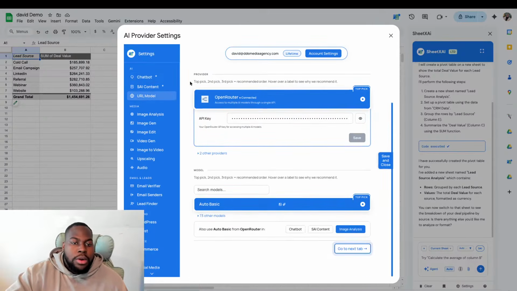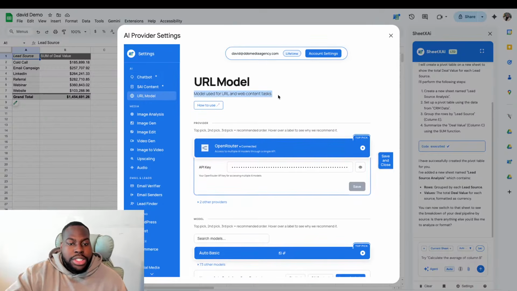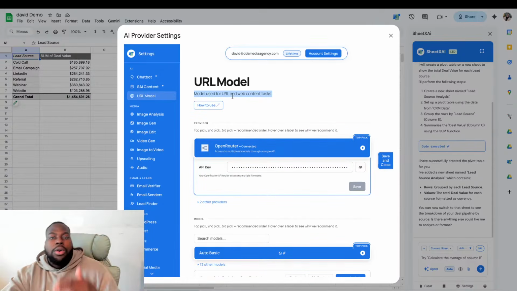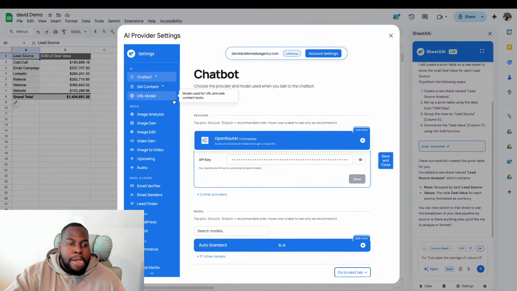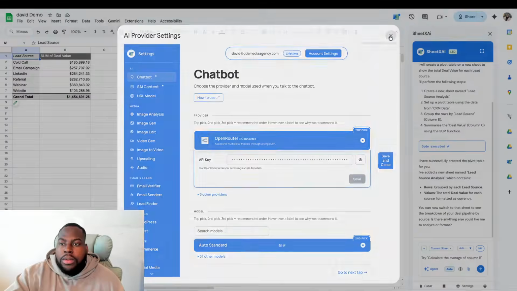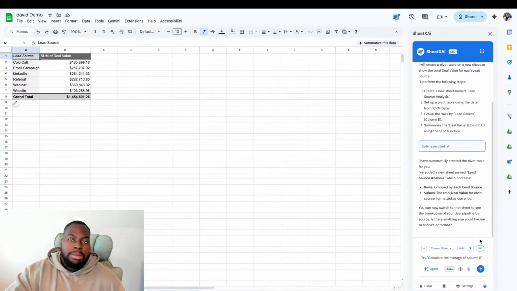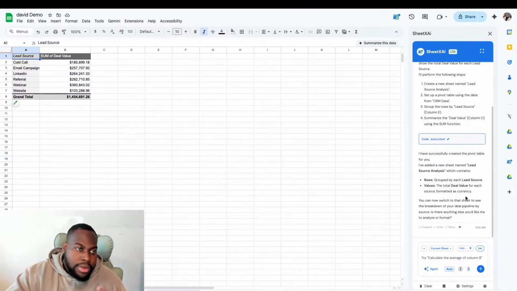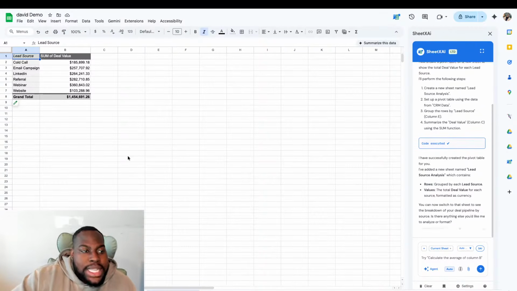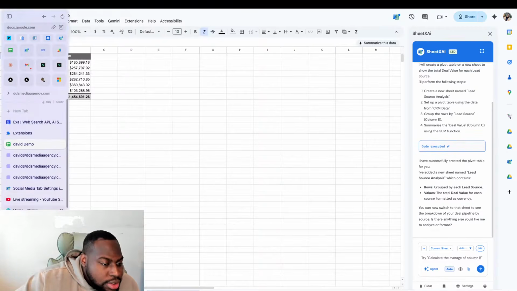right? URL model, this is for research and web content tasks, right? So I could research something about every single row, right? But yeah, I'm probably gonna change the term URL model. I'm probably gonna change it to web search because I feel like it's more explanatory. But that's the first thing you should do. Let's move on to the next question.